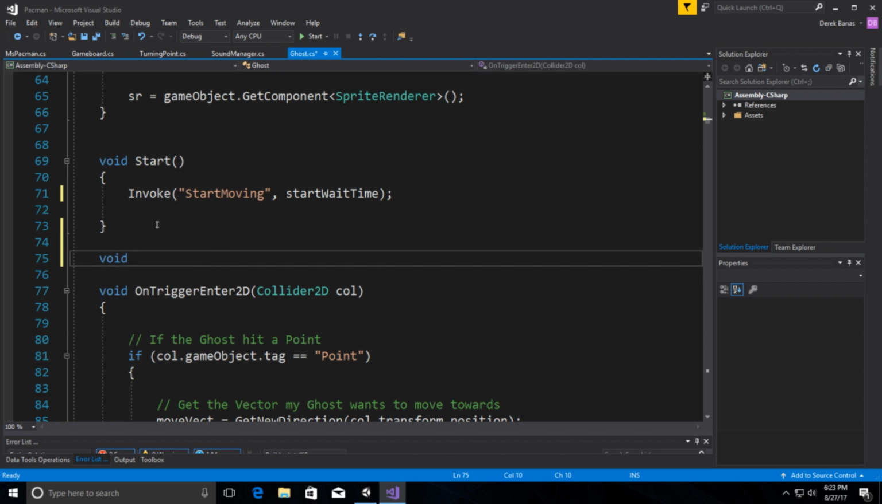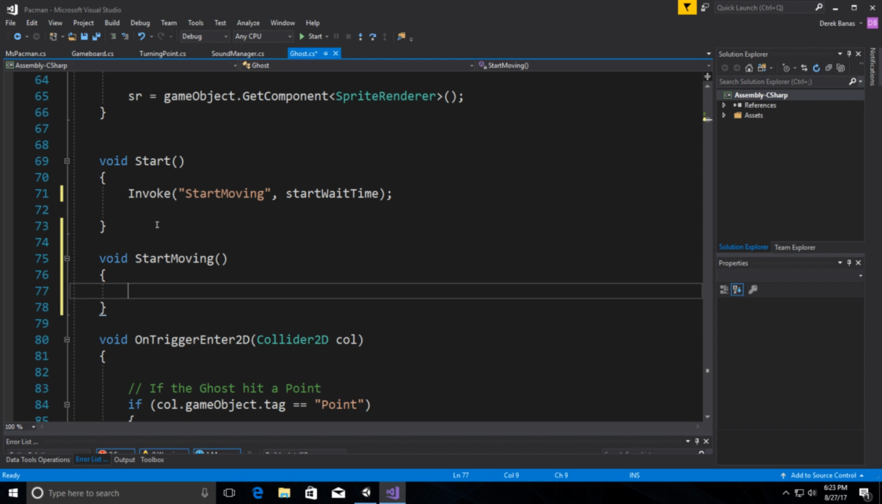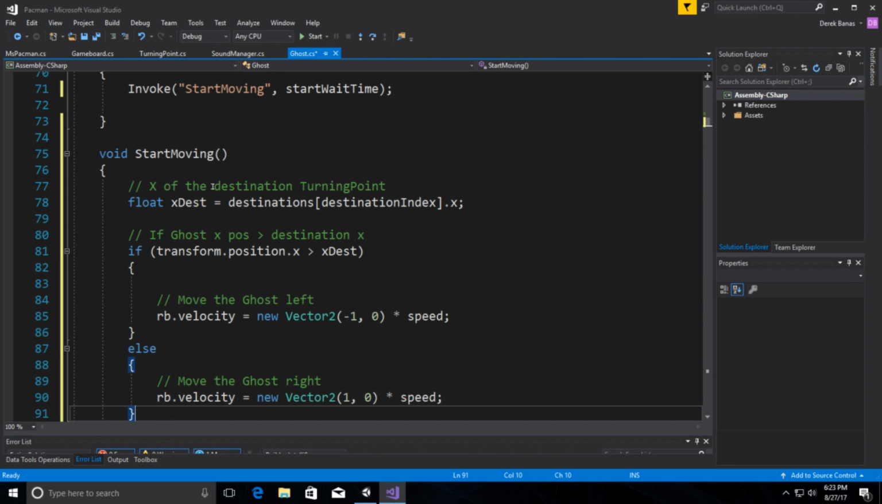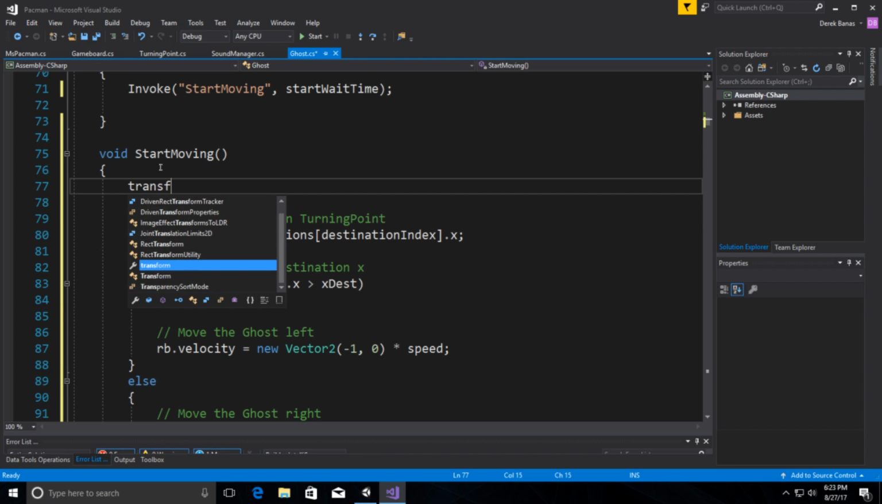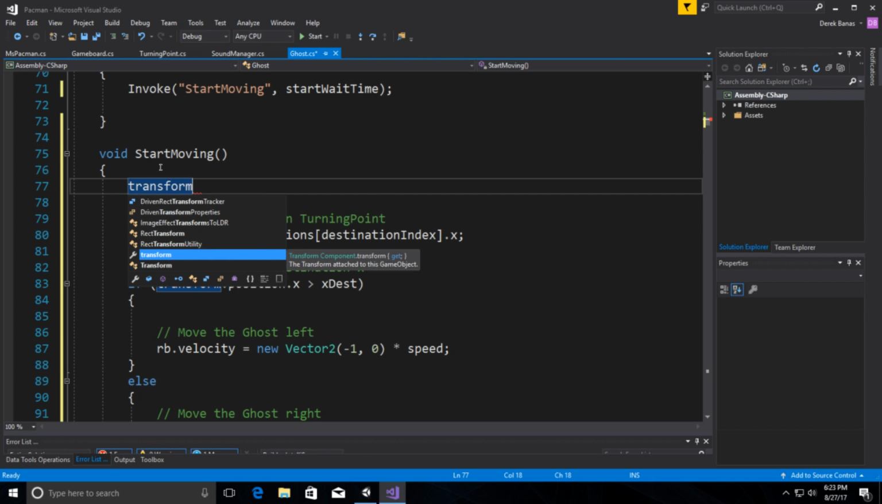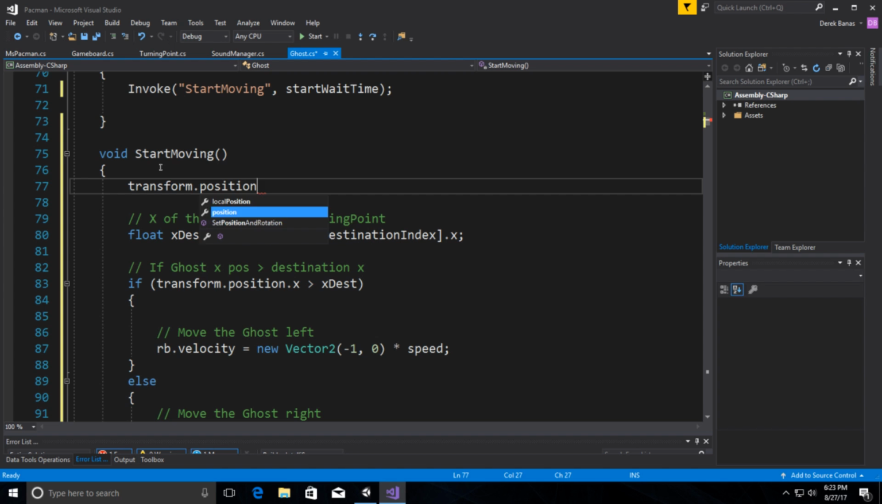So then I have to create start moving. So void start moving. Doesn't pass anything, of course. And then I'm going to paste inside of here all of this. But all of the ghosts are going to be inside of the cell area. So I want to define where I want to move the ghosts to. And where I want to move them to is that starting position that I previously used to test everything.